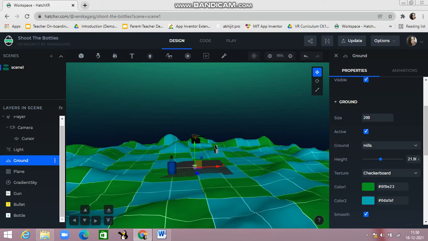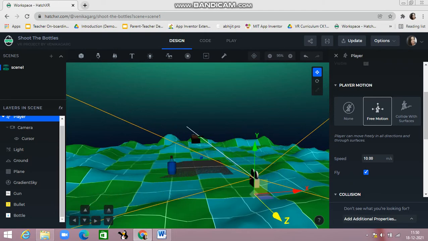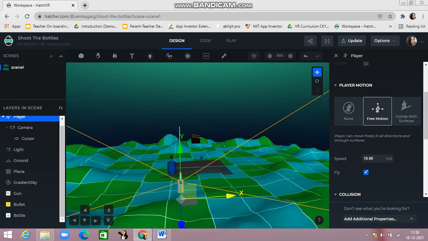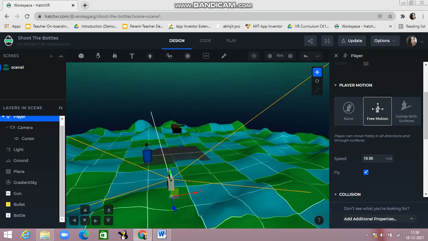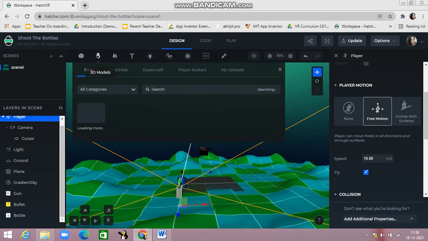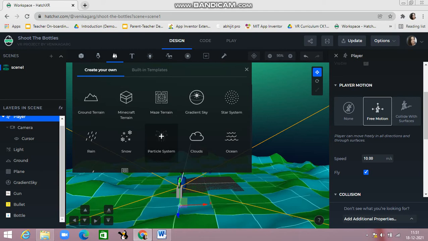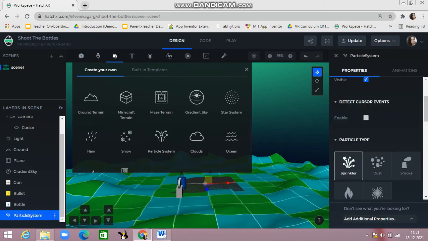Okay, so in the ground now you can see this is the gun, this is my bottle, this is the bullet, and this is my camera. I'm placing my camera a little bit backside so you can see every object properly. After that, one more thing is required, that is I have to place a particle system. So you have to come to the basic object section, not the environment section, and you have to click on the particle system.